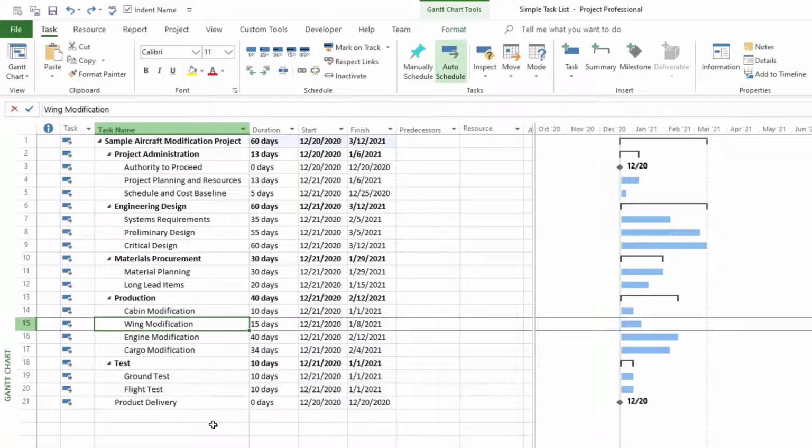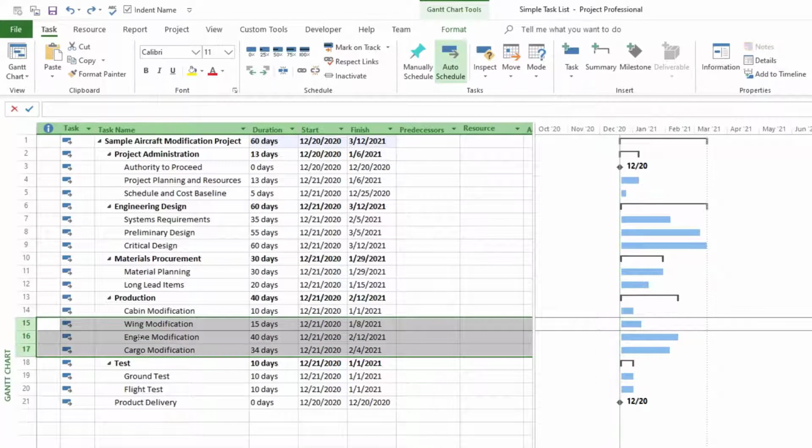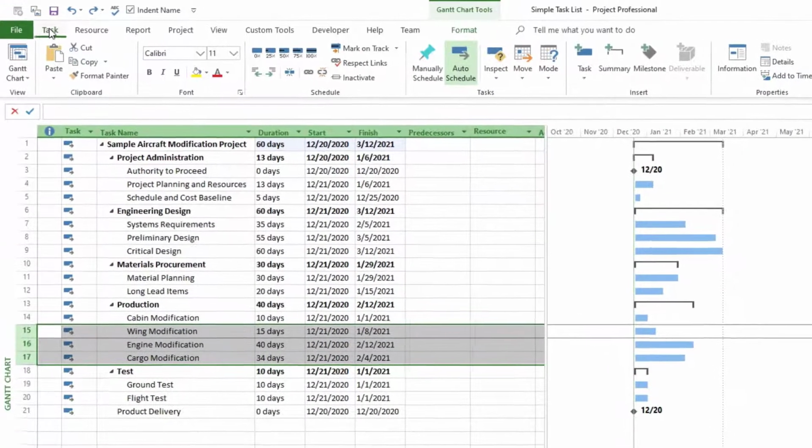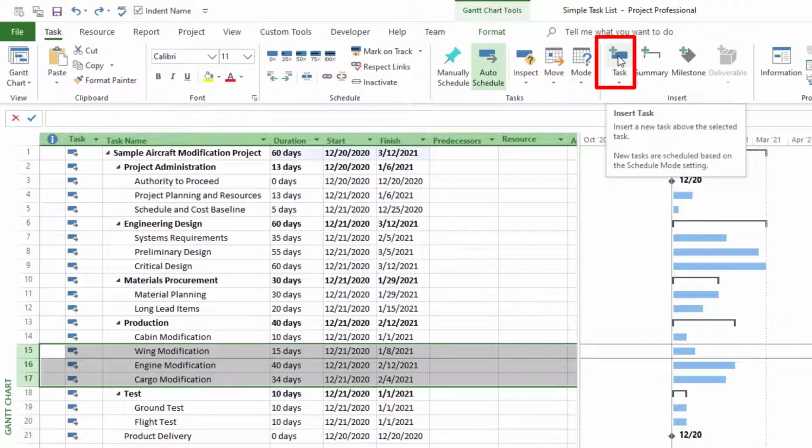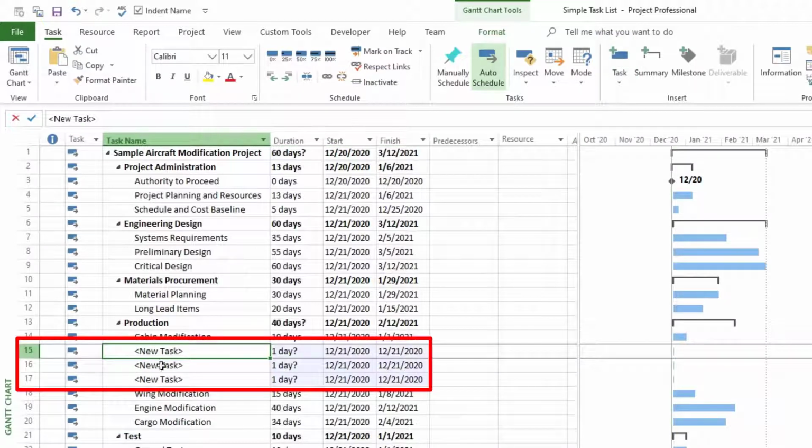The last scenario is where we want to insert multiple tasks all at once in our schedule. This is very similar to what we've been doing up to now. Because there are going to be multiple at once, we need to understand how many tasks we want. If I want 3 tasks, I highlight 3 tasks right below where I want my new tasks. So the new tasks will be above this selection. Now we go to our Task tab and then to Add Task, and you can see now I have 3 tasks here.